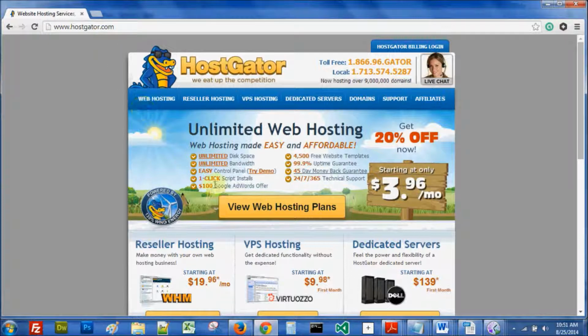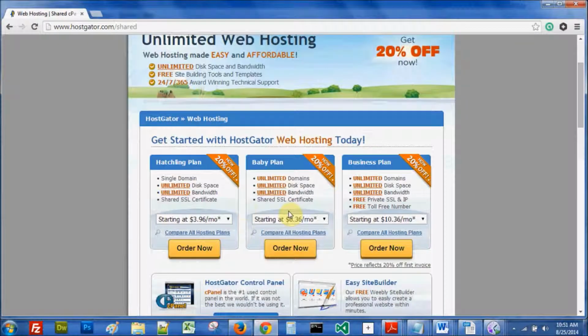And let's take a look at some of their web hosting plans. HostGator has 3 plans: the Hatchling, the Baby, and the Business plan. If you have just one website, you want to go with the Hatchling plan. It's the cheapest, and it's perfect for someone who just has the one website. An upgrade from that is the Baby plan, and the difference here is you can have unlimited websites on one hosting plan. So Baby plan is a great value if you have more than one website, but again, if you just have one, you probably want to go with the Hatchling plan.